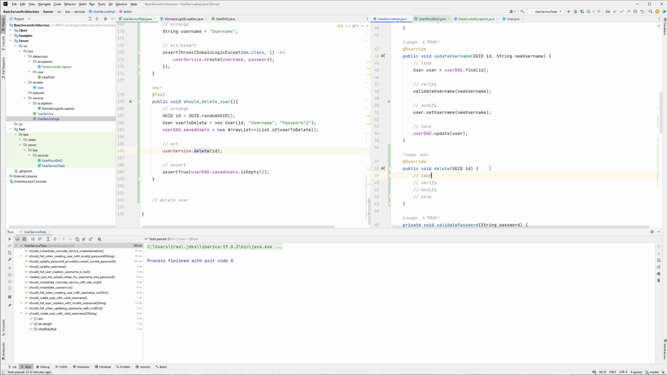And then the question is, is there any logic associated with deleting a user? Because maybe we cannot delete a user if there are any tasks associated with it. But we don't really have that currently. In which case we would need to load the user and associated tasks just to be sure. And we don't modify anything, and then we save something. So this I leave out for now. And save, well, we say user DAO delete with this ID.